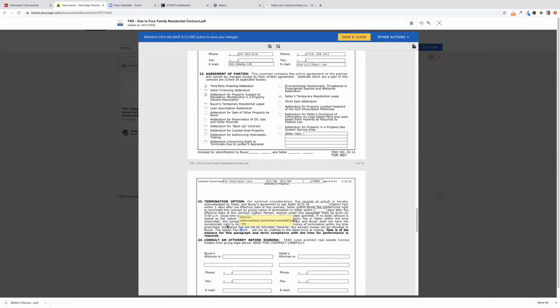Don't miss this in the paragraph. You missing this shows us that you didn't take the time to read this contract, and you could be jeopardizing your client's $150. So read it, check the box.